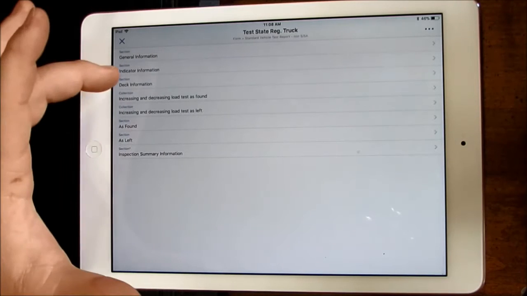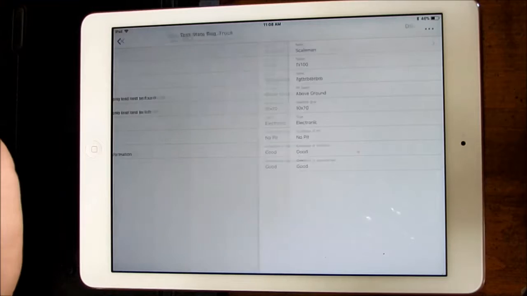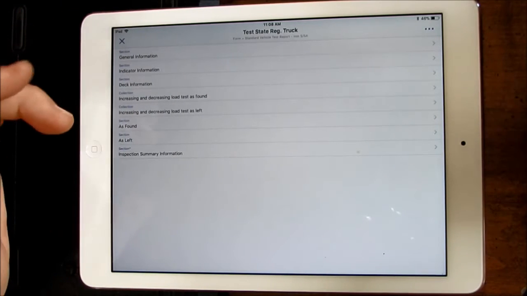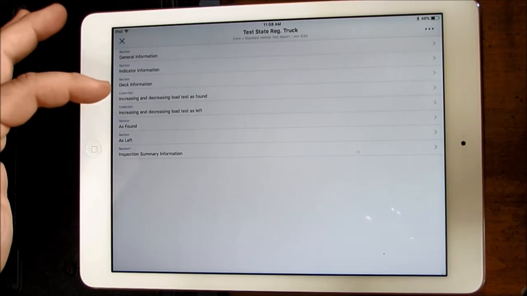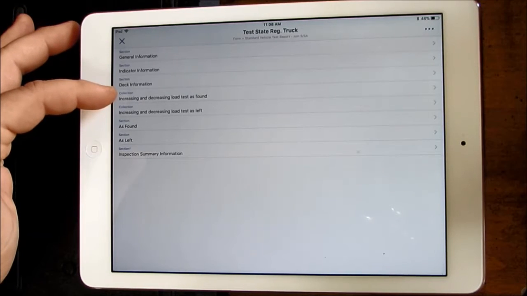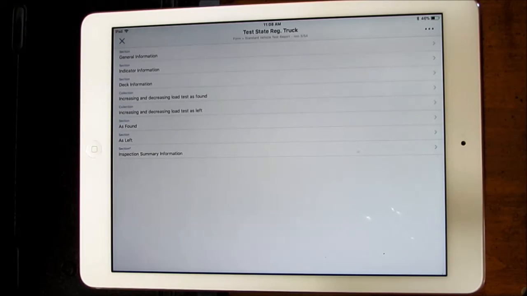I'm going to go back just like before. If I wanted to edit it, I can just click on it and there it is. Now, we have an increasing and decreasing test. We have two sections here. I called it increasing and decreasing load test as found, and increasing and decreasing load test as left. The as found and as left will be filled out exactly the same.